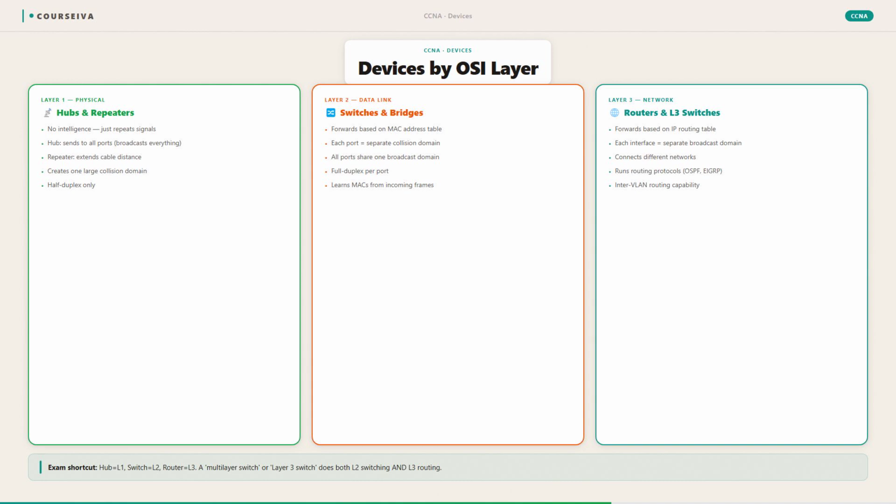Jumping up to layer 2, the data link layer, we have switches and bridges. These guys are like bouncers at a club, checking MAC addresses to decide who gets through. Now at layer 3, the network layer, it's the routers and layer 3 switches taking charge. They're your GPS, using IP addresses to guide traffic on its way.